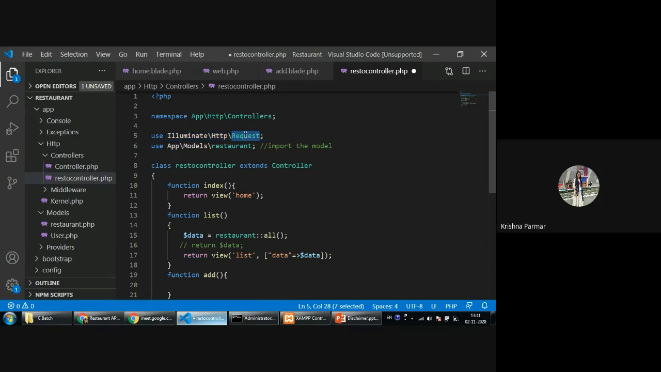So whenever you are posting your data, the HTTP request will help you store the data in your database. When you work with the add, edit or update operation, you have to compulsorily pass your request, that is your HTTP request, and give it a variable, like dollar req. Through this variable you can access all the data that is filled in by your user.